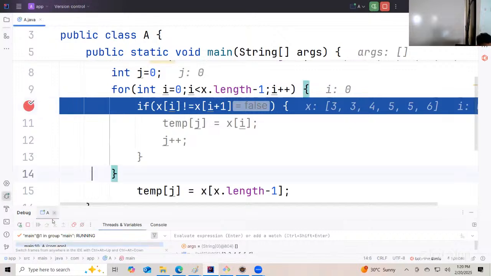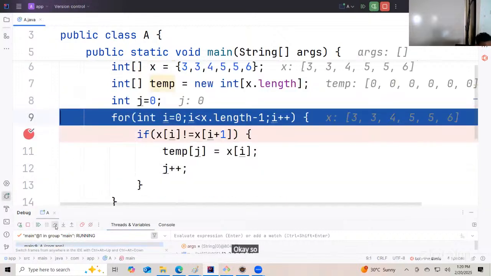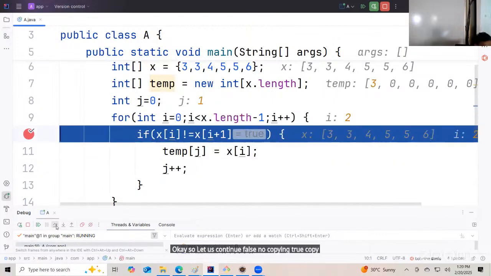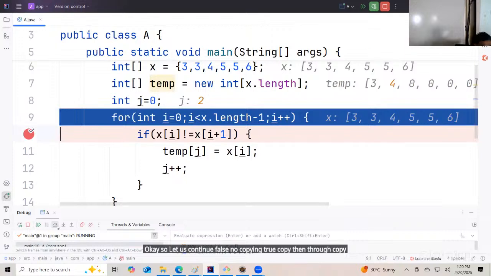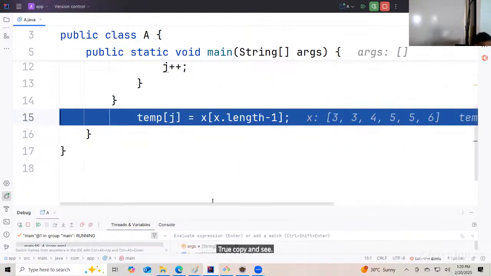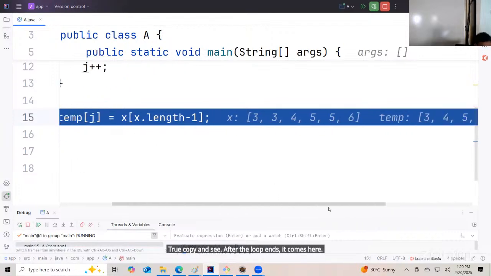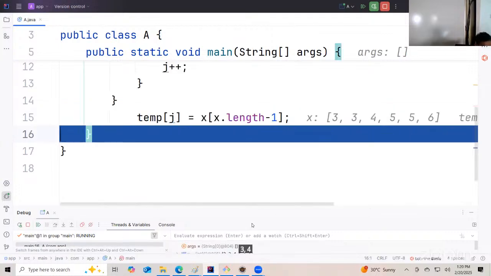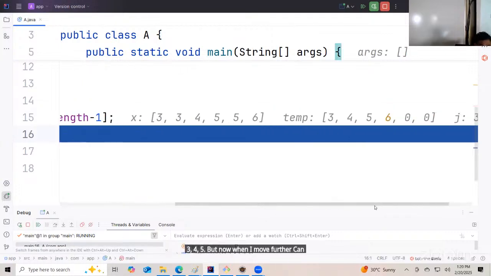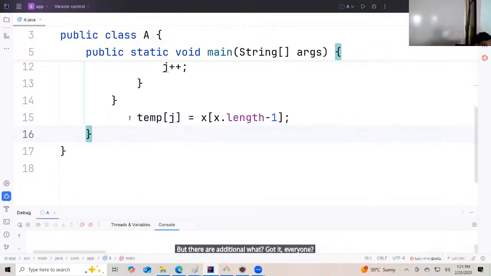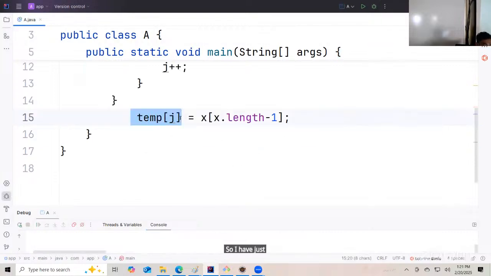Okay. So let us continue. False, no copying. True, copy. Then true, copy. This we have already seen. True, false, true, copy. And see, after the loop ends, it comes here. Now when it comes here, what is the value in temp? 3, 4, 5. But now when I move further, can you see what value got copied to temp? But there are additional what? Zeros. Got it, everyone? So I have just removed the duplicate elements and injected them into temp.